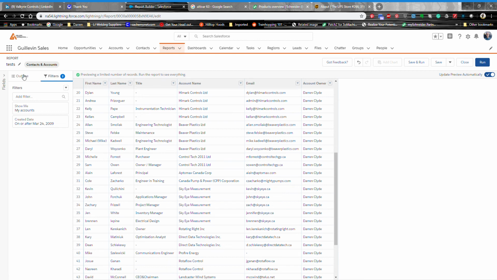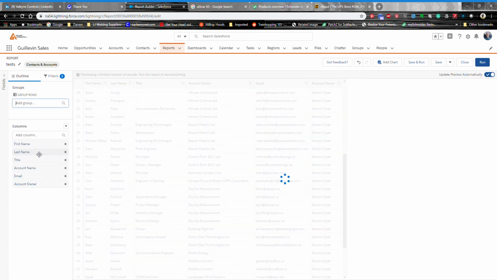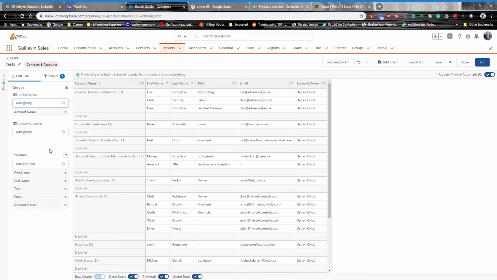So what we want to do is we want to now group these in some sort of reasonable format without having to click on all these little filters here. So we want to group the rows. So we're going to group these, and we want to group them by the company names. So we want to group them by account name, that's what we want. There we go. So then it groups all these.